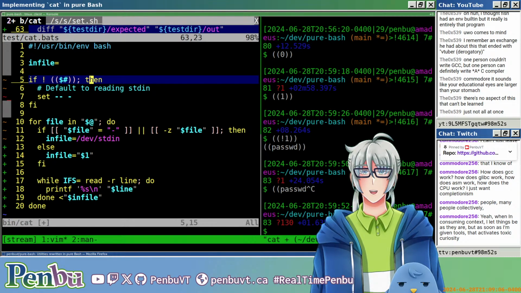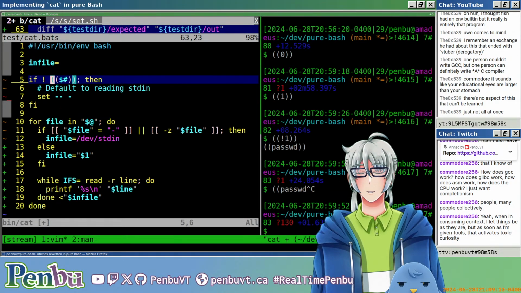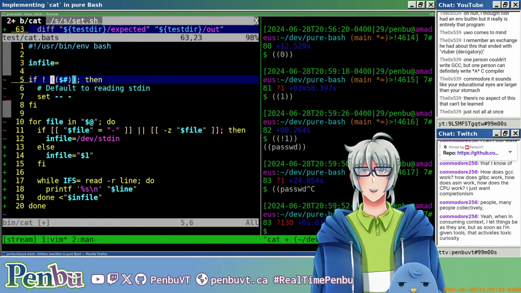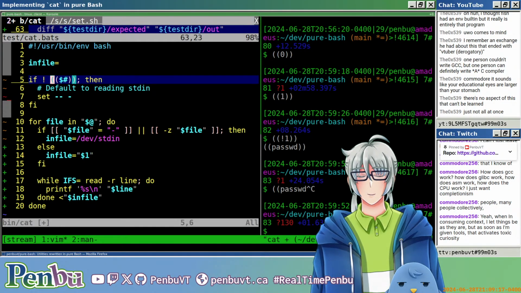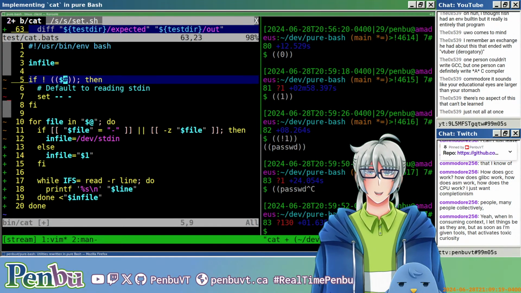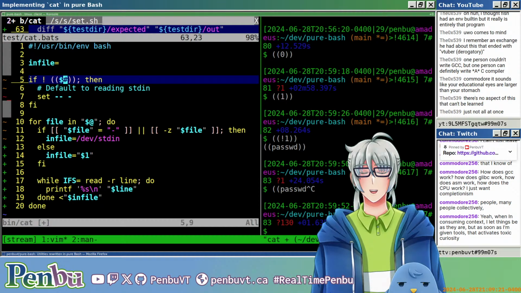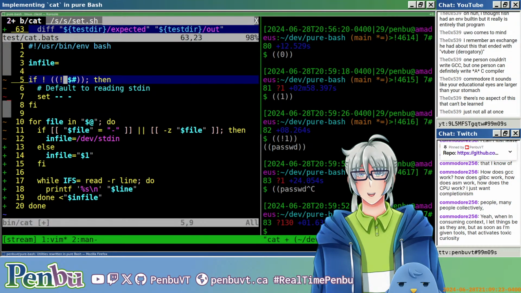Okay, so yeah, I was talking about this here. So this is not, and then this is the arithmetic comparison. Strictly speaking, I guess we don't need to do this, and I think actually we can have this in here too.